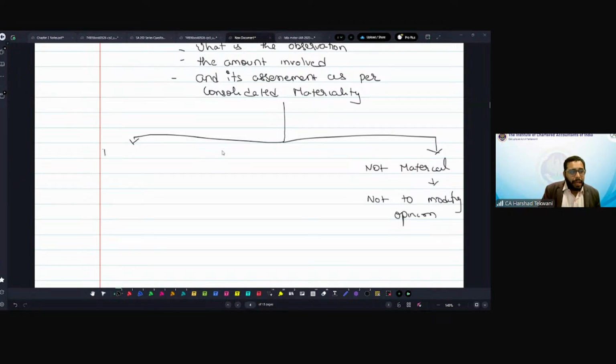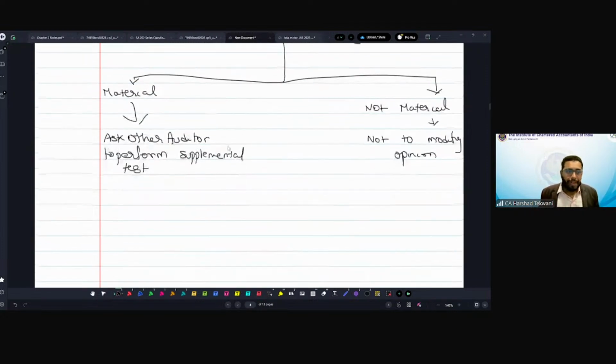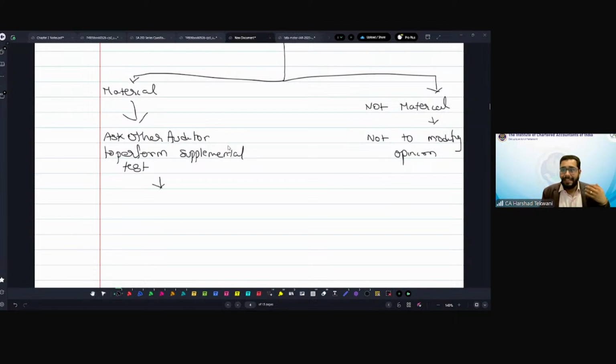But if it is material from the group's point of view, then I may ask the other auditor to perform supplementary or supplemental testing. What is supplemental testing? Additional testing, what I need from the comfort point of view. And based on that testing's outcome, I may not qualify my report, and that is totally dependent upon the outcome.